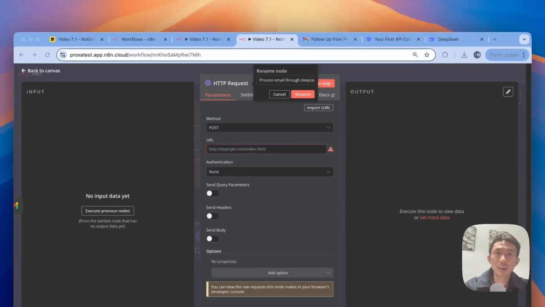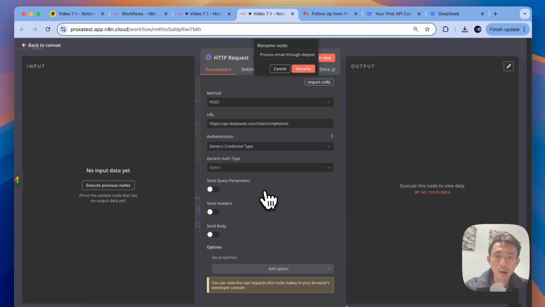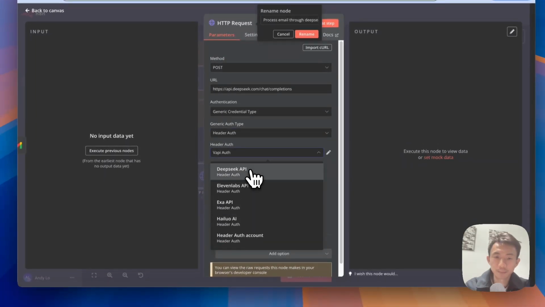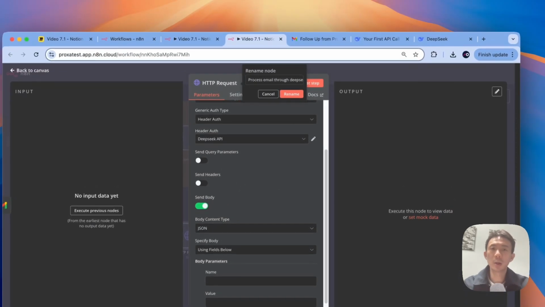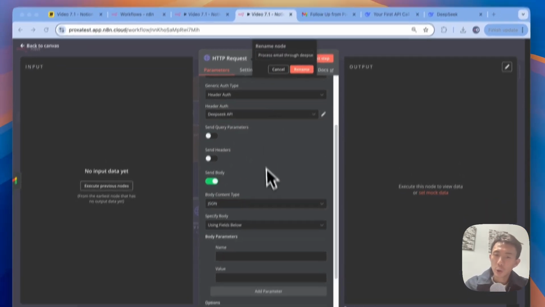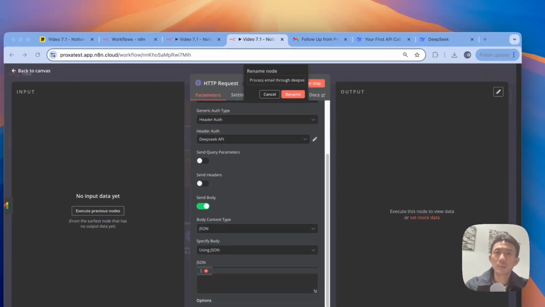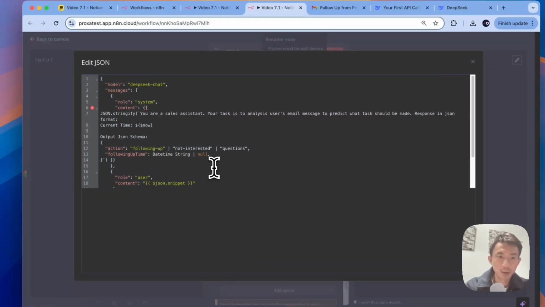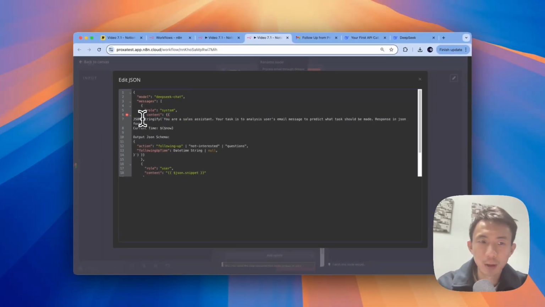The URL is just a normal one, api.deepseek.com/chat/completion. Again, we use generic credential type, header auth, and choose the DeepSeek one. Okay, we will have the send body one. We are going to be using JSON. I've prepared the prompt and the code for this part. Basically, it's the code for processing DeepSeek, and this is the prompt.